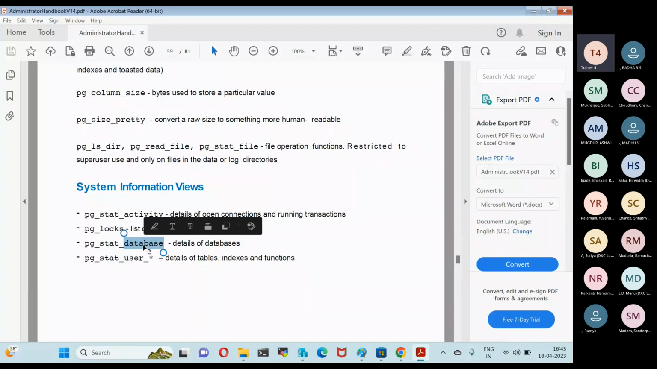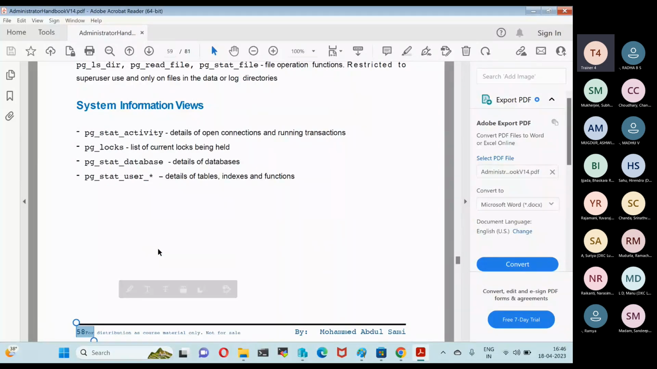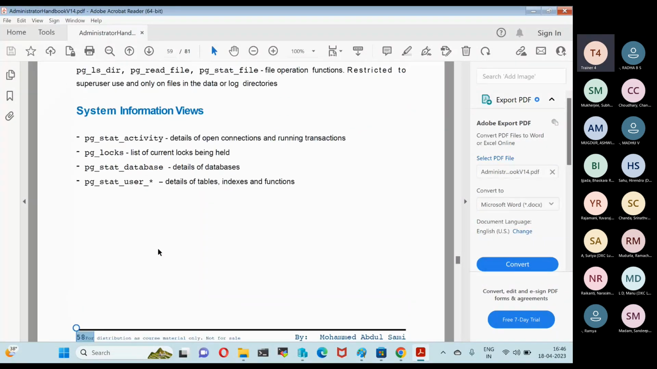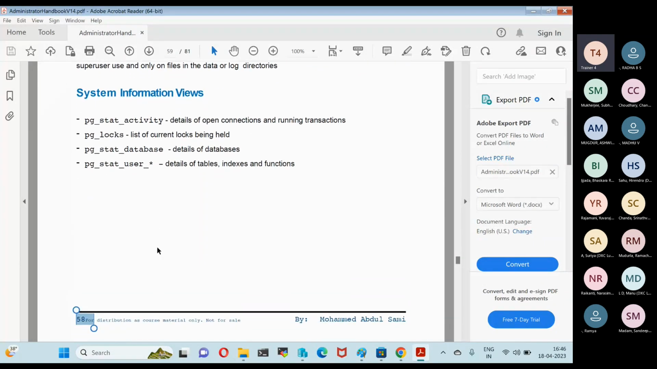PG stat underscore database, details about the database you can find from this view. PG underscore stat underscore user table, already we have seen, to find the dead tuples and live tuples. So how many inserts occurred? When was the last vacuuming done on the table? When was the last freezing done on the table? All such information is here. So in this PG stat user underscore views. So that is about the data dictionary in Postgres.